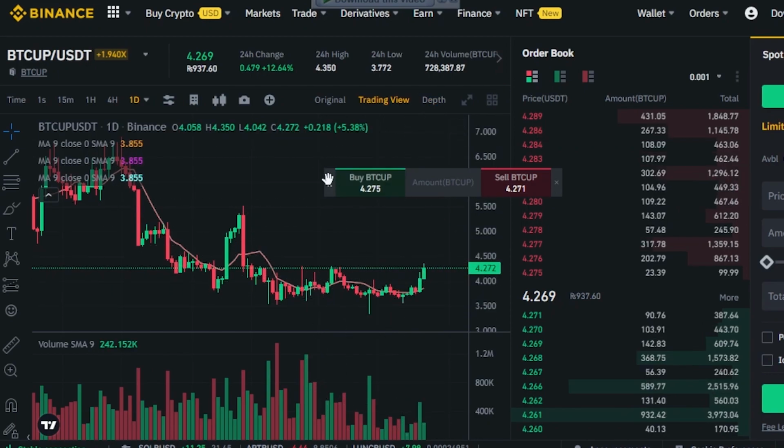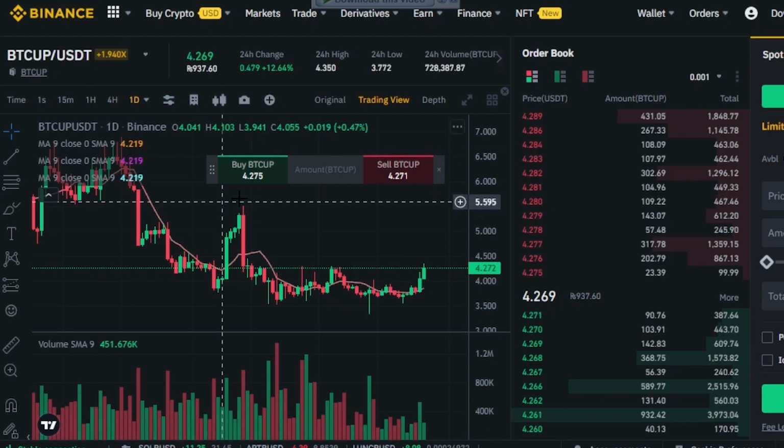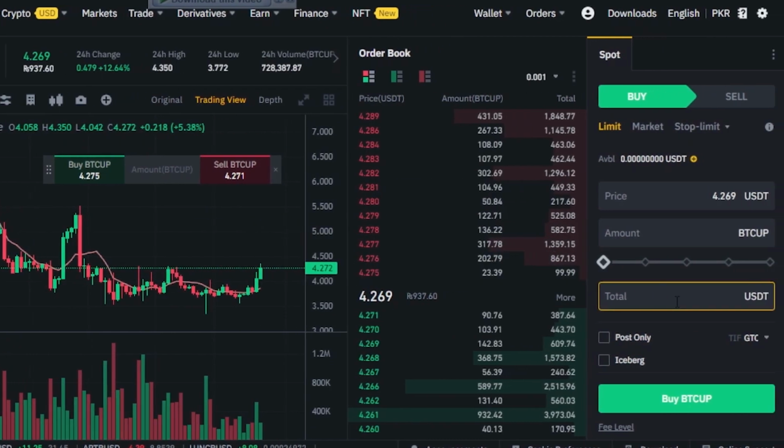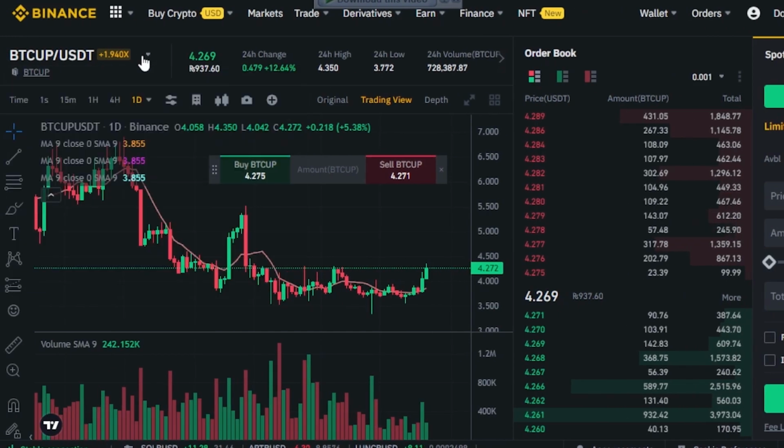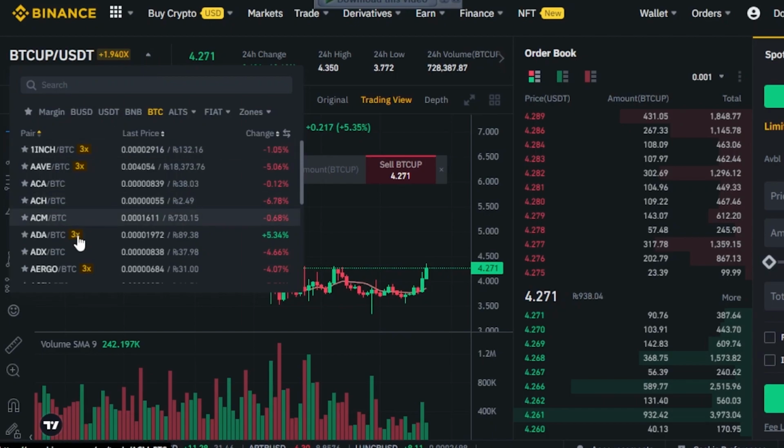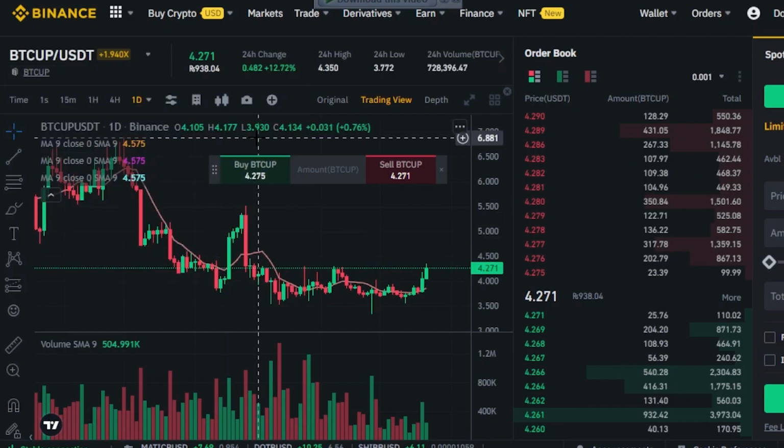So they're giving me a quick data right here. So this is really important. This is the option right here to buy. All you need to do is just enter the amount in USDT. Why we have USDT? Because this is the pair that we went for. So you can select it from here. You can select the main chain, which is going to be BTC for me, Bitcoin for me, and we have all of the other pairs.